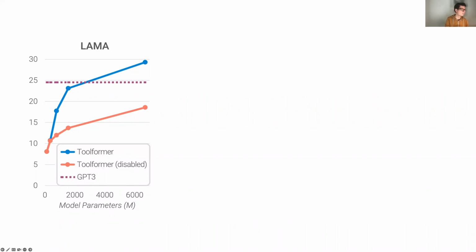The reason being that if the model is too small, it simply doesn't learn how to make good API calls and when to make them, so it doesn't get any benefit from them. But as we move to around 1 billion parameters, we can see that suddenly the model that does API calls becomes much better than the model that doesn't do them. And interestingly, as we move from 1 billion parameters to 7 billion parameters, that gap remains constant. So even though our model becomes more capable and it does get better at solving the task, we can see the red line going up, the gap between Toolformer and Toolformer disabled remains quite large.